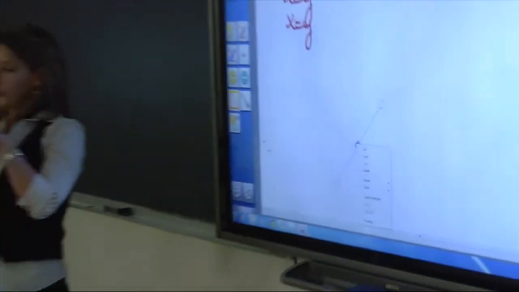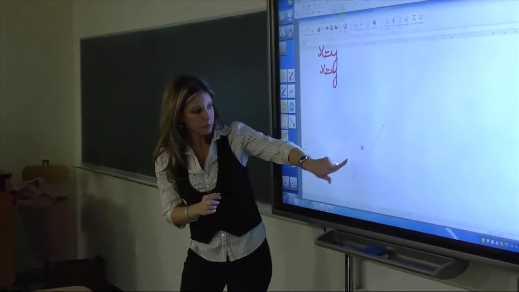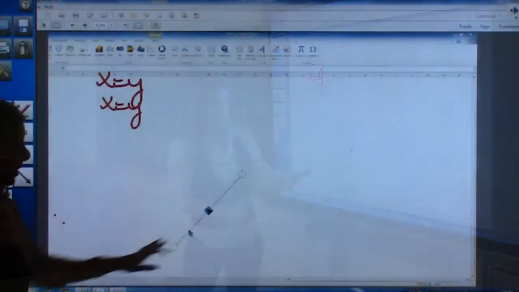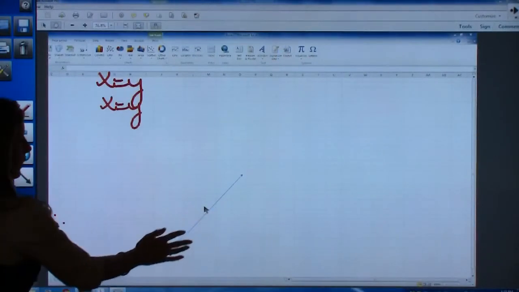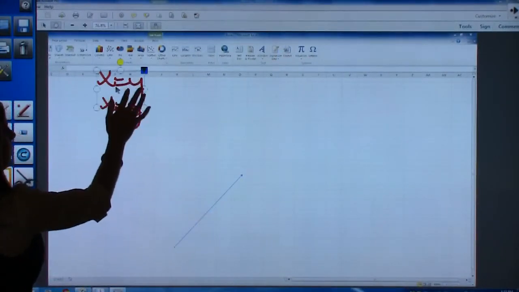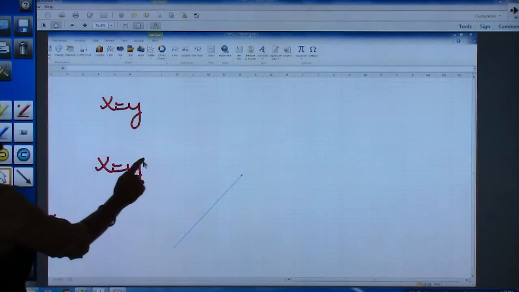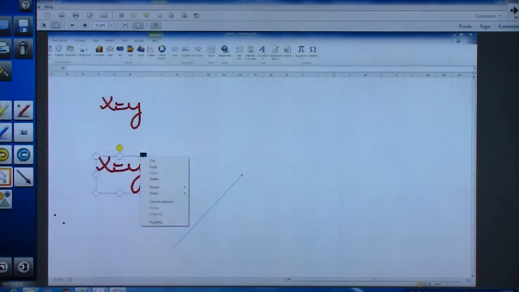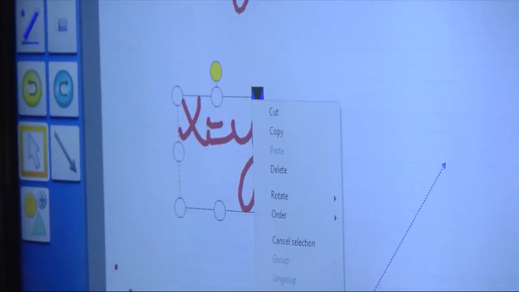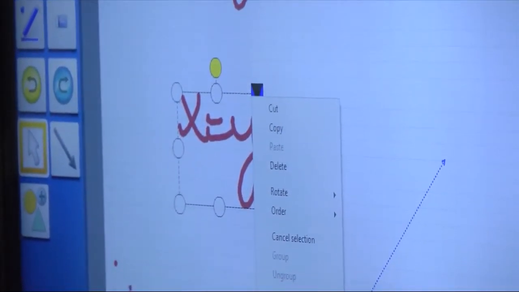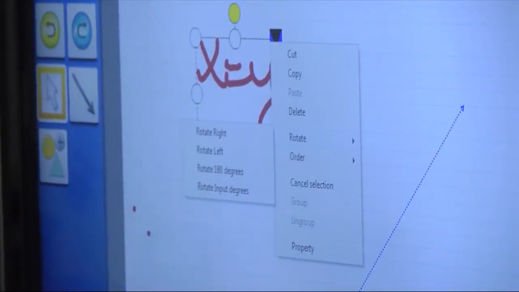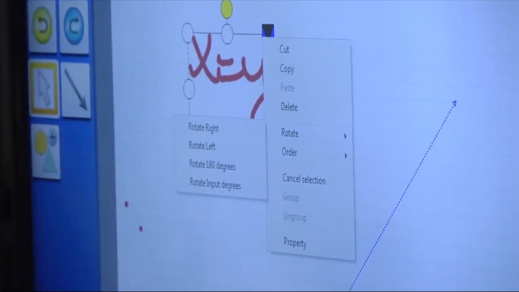So our little arrow, this box right here, the blue, purple, whatever you wish to call it, has different properties down below. That is really hard to do. Let's touch this one. Okay, so you see the arrow? You can touch that. It has your properties, your basic cut, copy, delete, rotate. So we can rotate to the right, rotate to the left, 180 degrees.